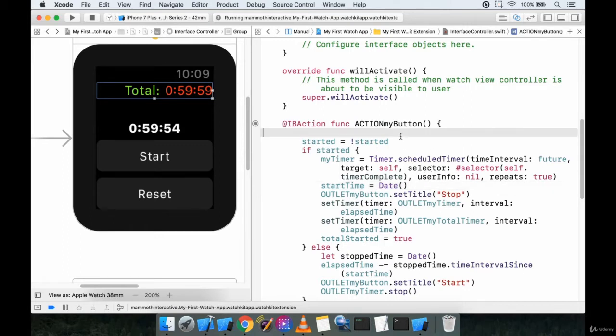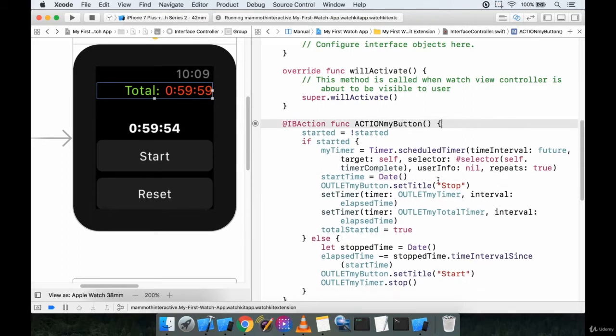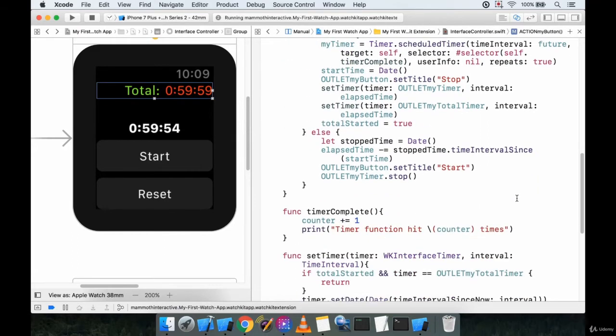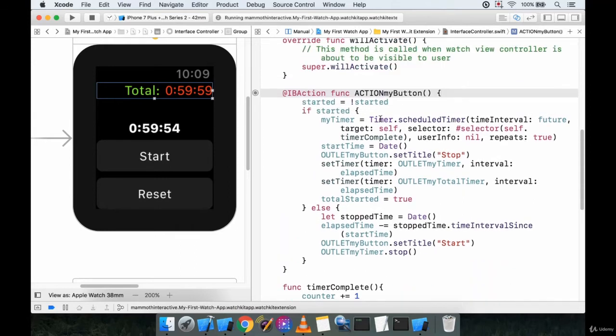Now how do we actually stop this timer? Well, we just need to say .invalidate. And what .invalidate does is it stops the receiver from ever firing again, right, the receiver, and also removes it from the run loop. So let's take a look at that.